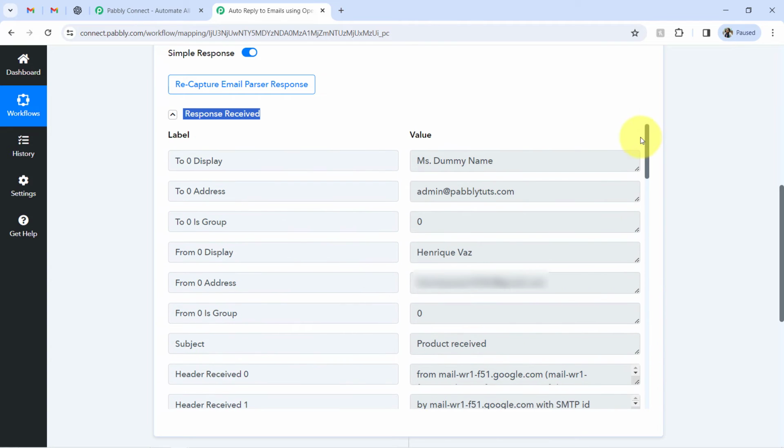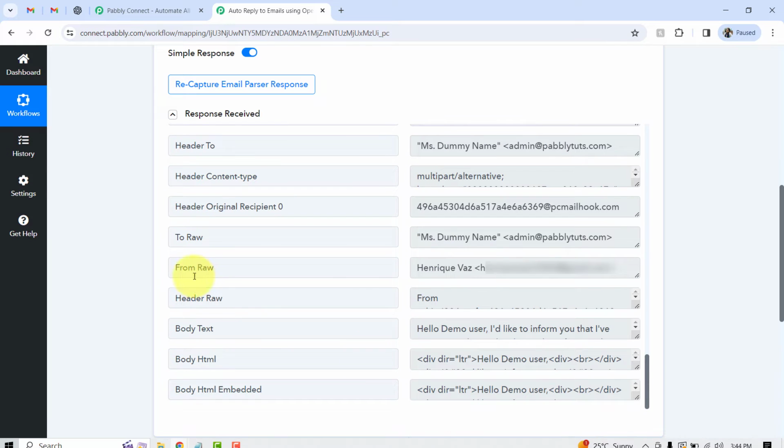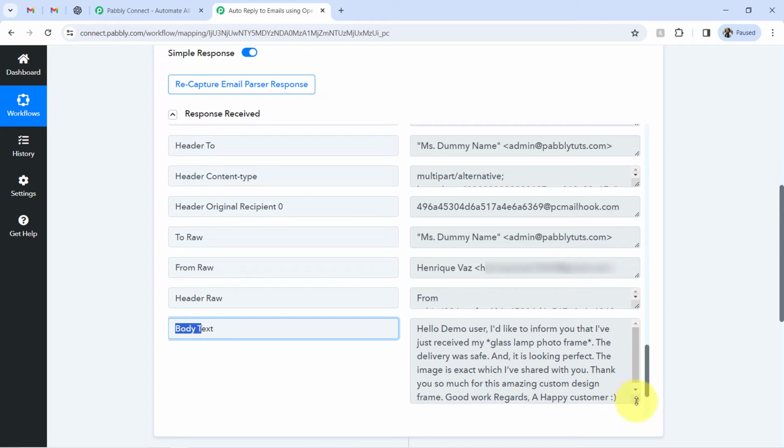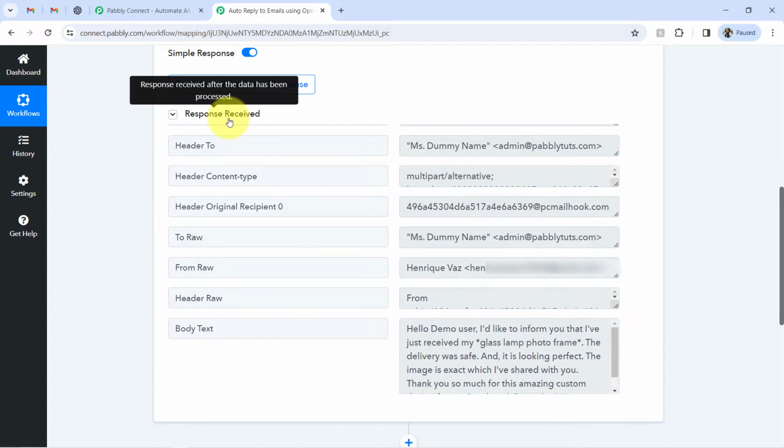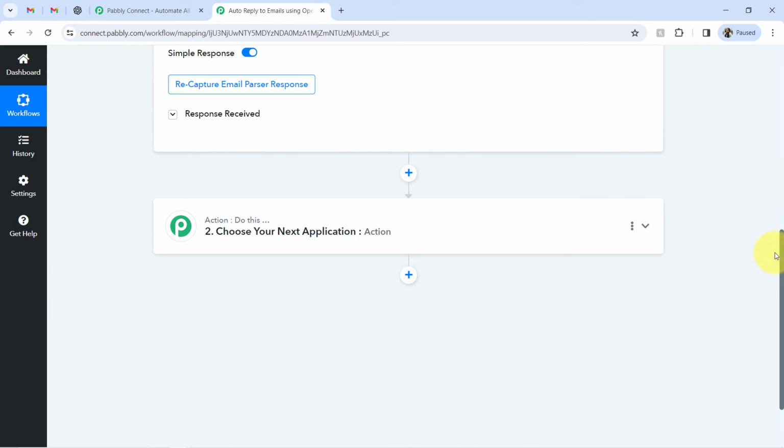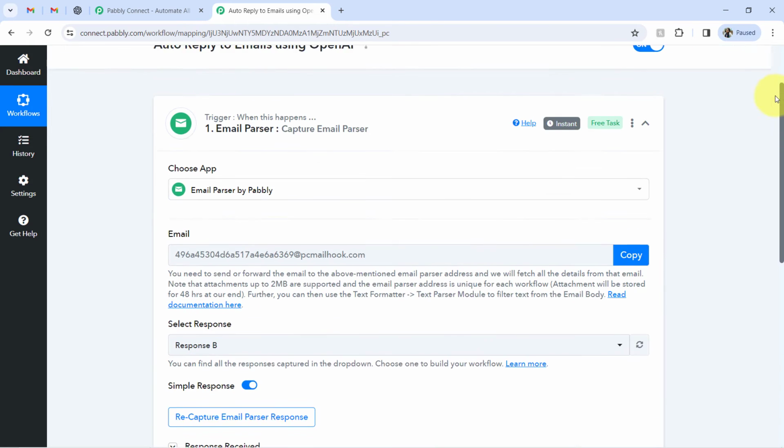So where is the from email address? Alright, so this is the receiver email address, basically the receiver name and the receiver email address. This is the from name and from email address. This is the subject line, and if I scroll down you will also find the body text, basically the same content. That is, hello demo user, I would like to inform you that I have just received my glass lamp photo frame. So the presence of this data clearly shows that the connection between Gmail and Pabbly Connect is working absolutely fine with the help of this email parser.